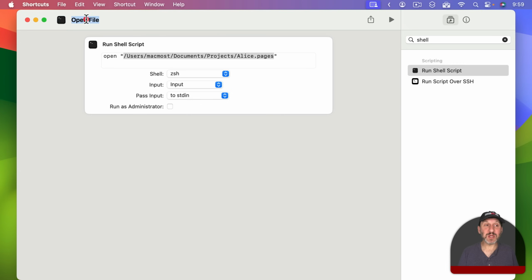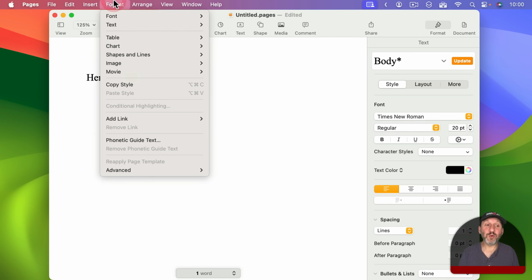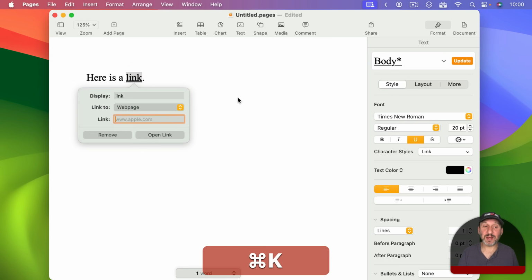So the first thing I want to do is rename this. I'm going to just rename it OpenFile, but with no space. Now I'm going to quit Shortcuts. And here I'm going to go in this Pages document to this link. And I'm going to add the link. Remember, it was Format and then Add Link. And then we're going to do Web Page. Command K is a lot easier, so we'll use Command K.